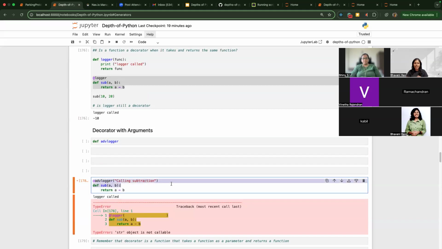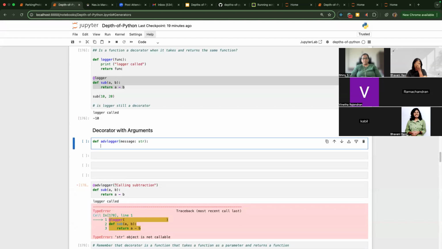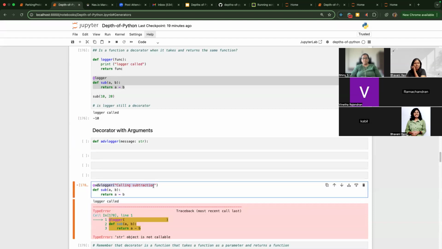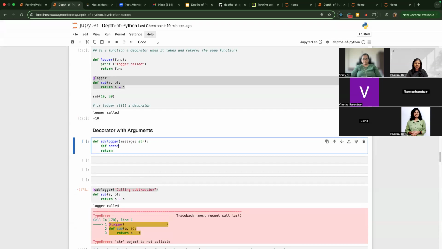The advanced logger takes only one parameter, which is a string, right? So it takes a message, which is a string. But we also want this to behave like a decorator, which means you know that it has to take a function as an argument and then return a function. So for first, let this return a function, which is def decorator, right? This decorator, we'll come back to this. Now this has to return a decorator. This decorator is the actual decorator function.